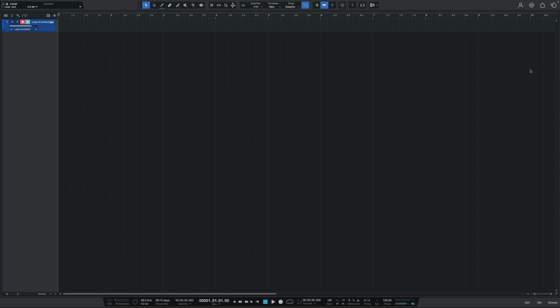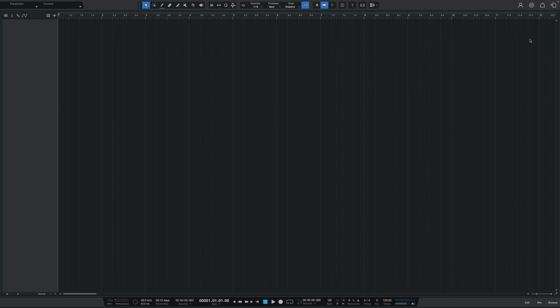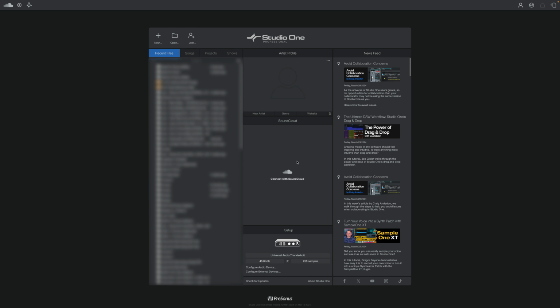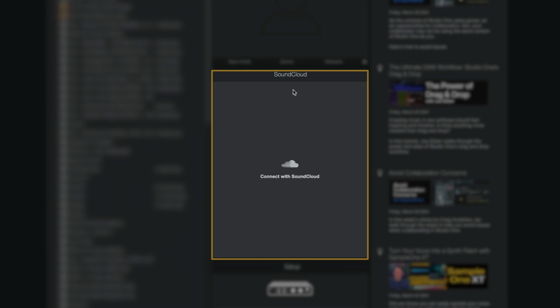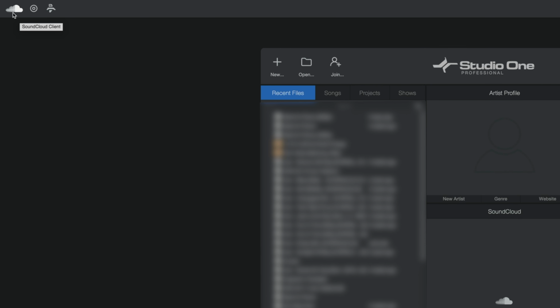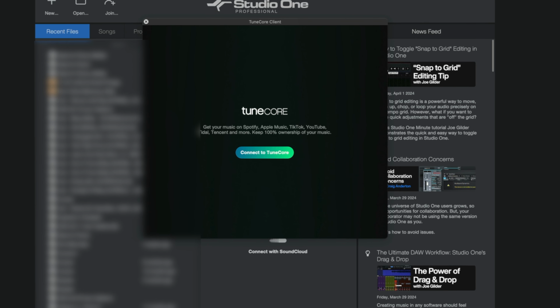Now, this is actually very similar to the integration that we've had with SoundCloud for a really long time. So if I go back to my start page, you can see here in the center, we have a SoundCloud section, and even on the top left, we have a button called SoundCloud Client. Well, in 6.6, you now have a new button next to that called TuneCore Client, which is going to allow you to connect to your TuneCore account.